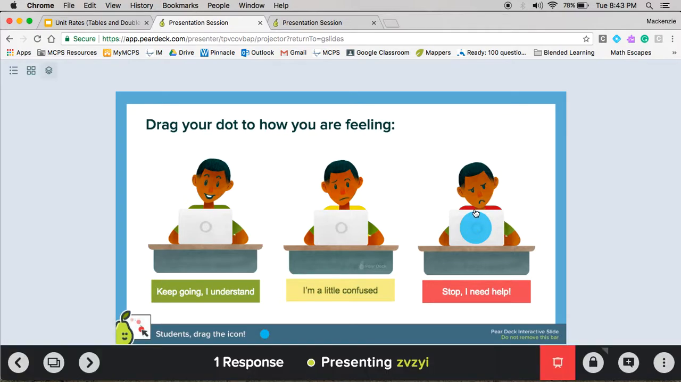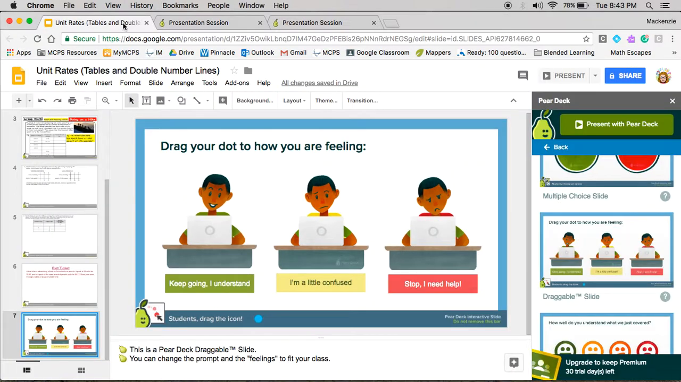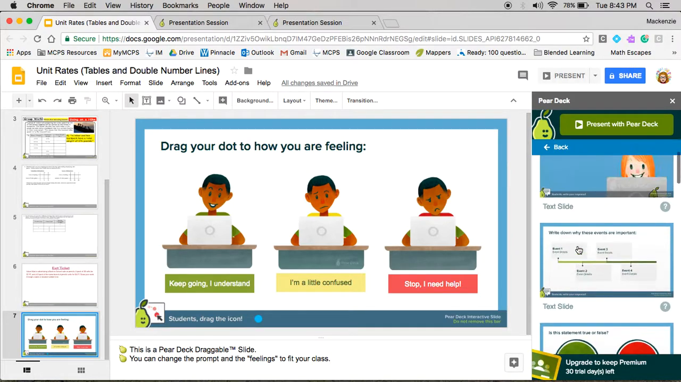So that's Pear Deck, and it's very easy. I really like the feature that it's pretty simple to just convert from a flip chart or a pre-existing Google Slides and insert these features.